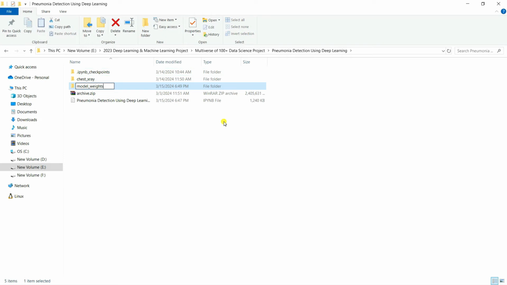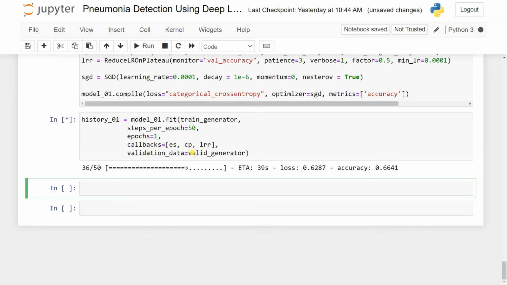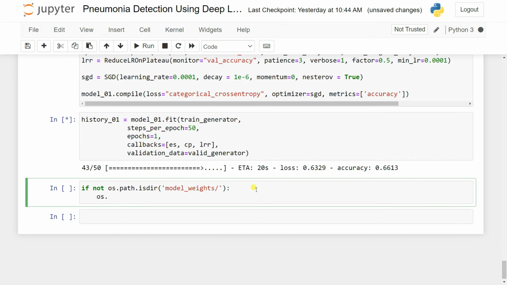Otherwise, you can also do it using a Python command. Okay, let's try to do it using a Python command. I'm simply going to delete it. You can do it manually, otherwise you can use the Python command. That's the main thing if you are a Python programmer. So let's say if not os.path.isdir, to check whether it is available or not. I'm going to use model_weights. If it is not in this path, I'm going to create one directory with mkdir, and pass the model_weights. That's it. Now it's creating one directory inside my folder.